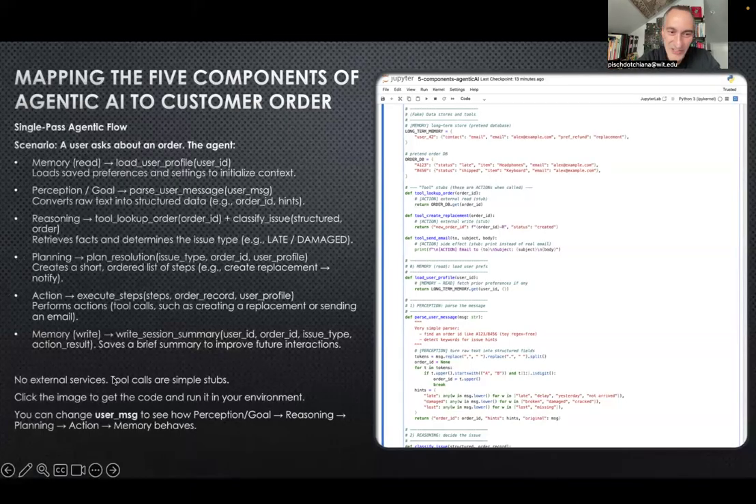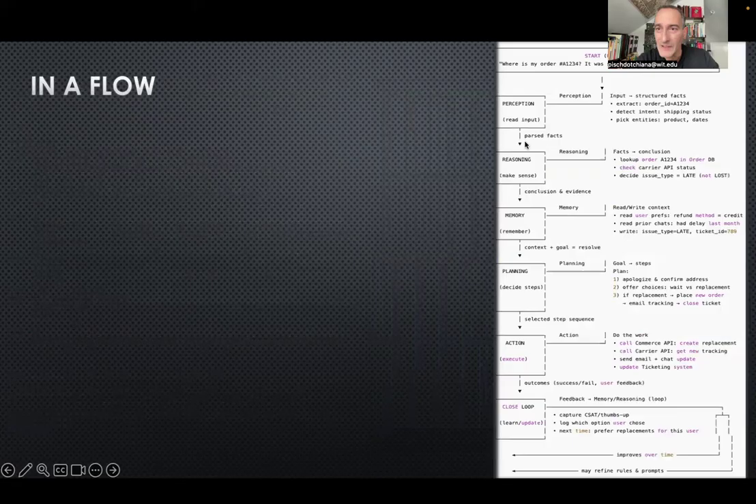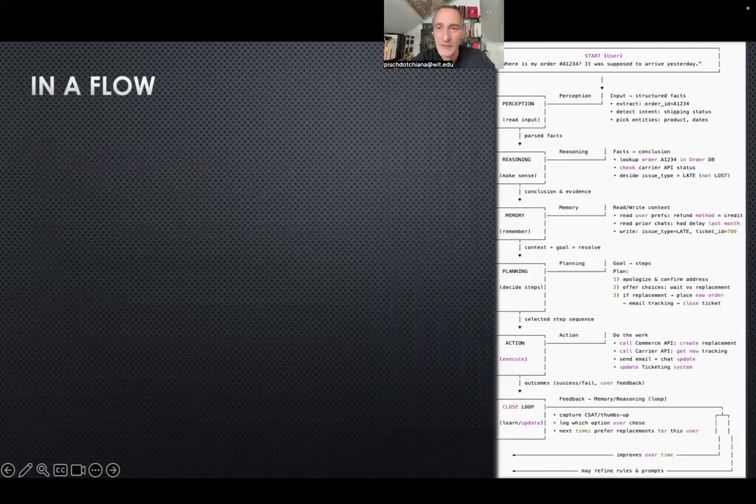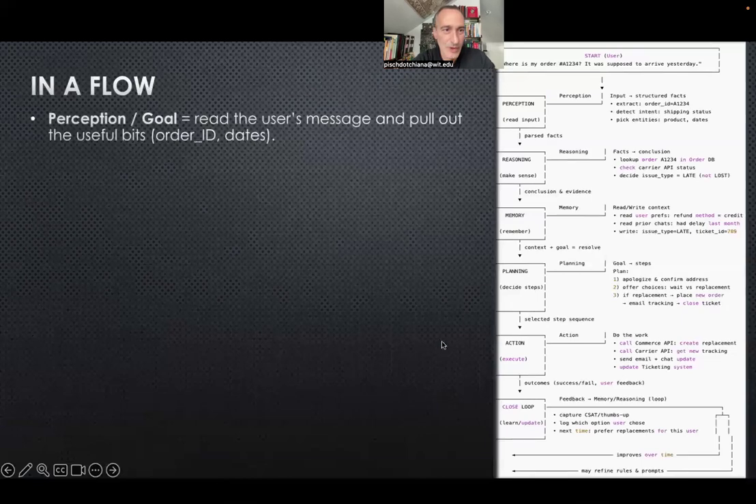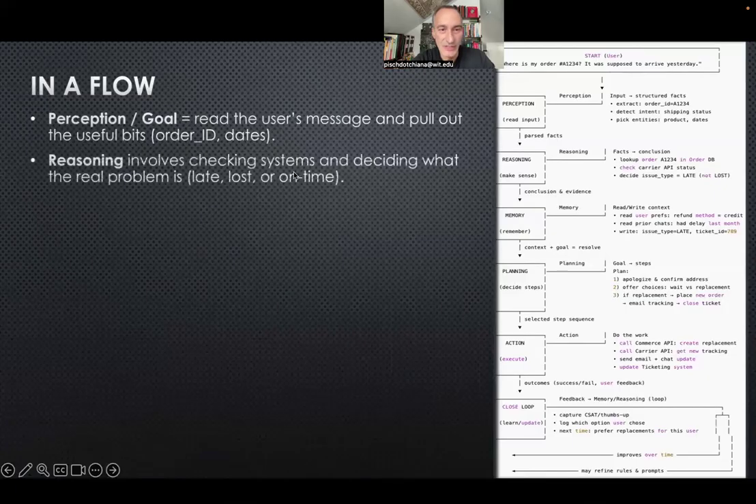So there are no external services in here. Tools called are simple stubs. The image actually is a link, and the link is downstairs. Now, just to break it up: perception, reasoning, memory, planning, action, and the loop. The perception and the goal: it reads the user message and pulls out the useful bits, order ID and shipping status. Moves on to reasoning, which involves checking the system and deciding what the real problem is. Is it late? Is it broken? Is it lost?